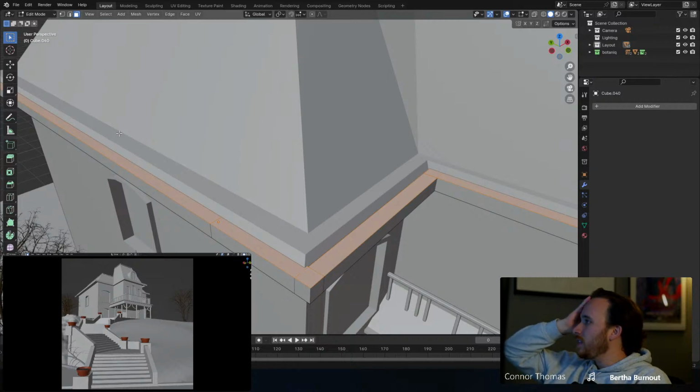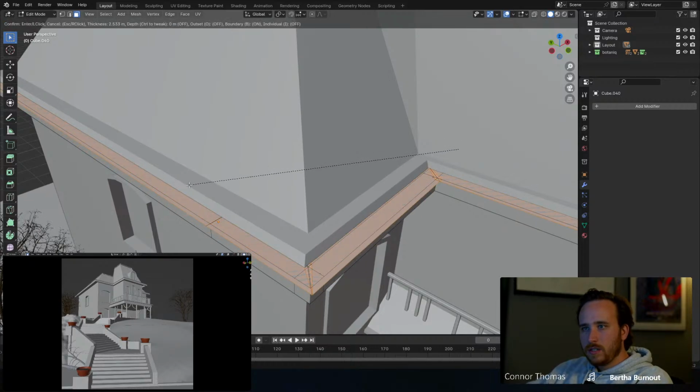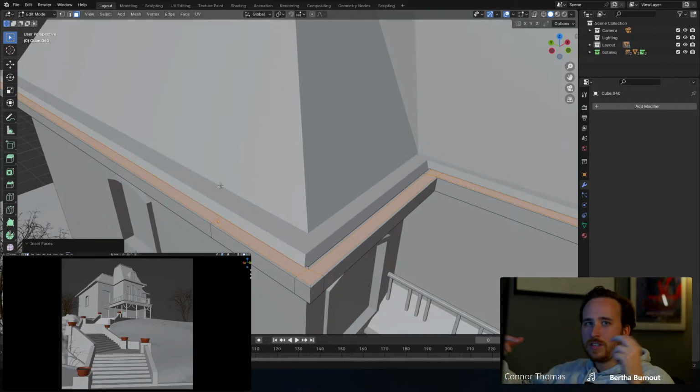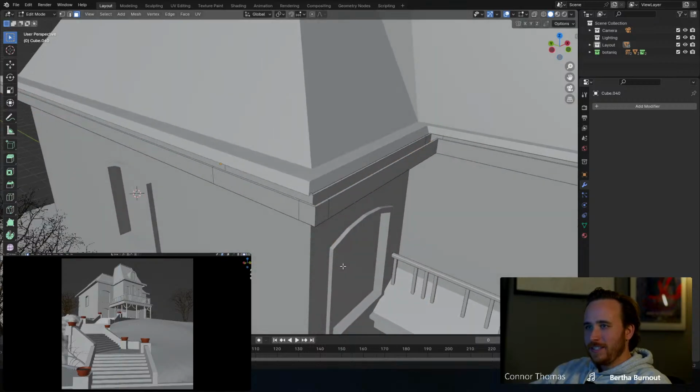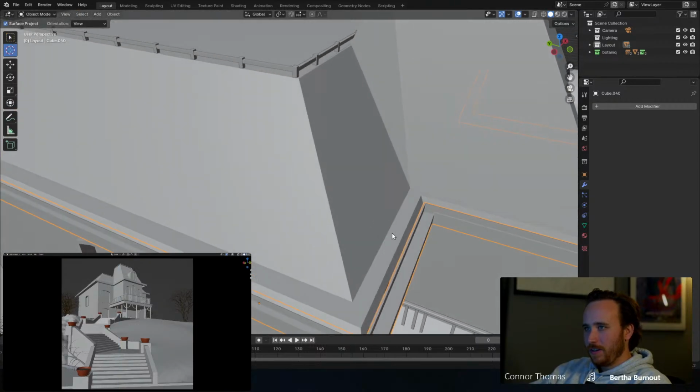What the hell? You're not even going to see it from the top angle of the whole thing. I for inset. Oh my god, that's exactly what I wanted. Okay, I always press extrude and then just scale it inwards. That is a bad habit of mine. I for inset. Nice. Perfect.